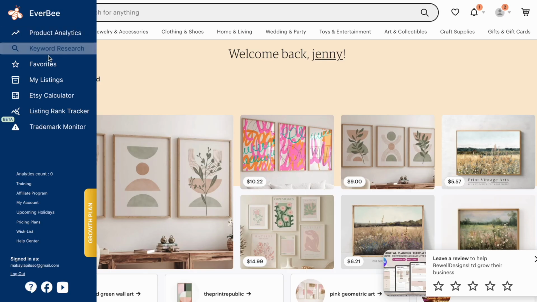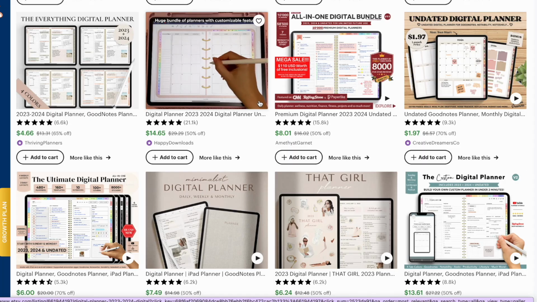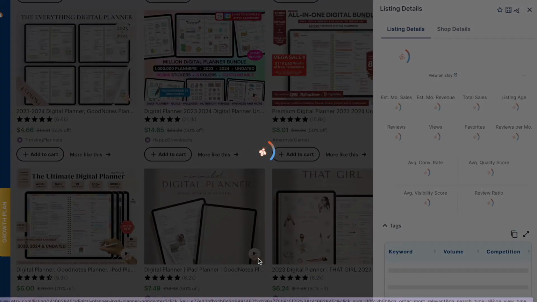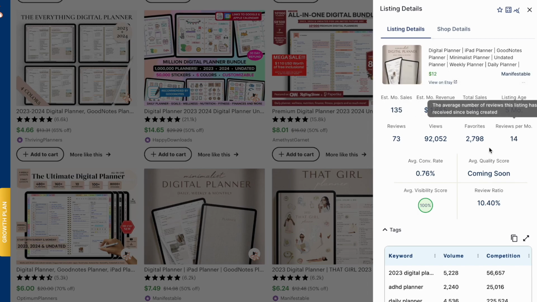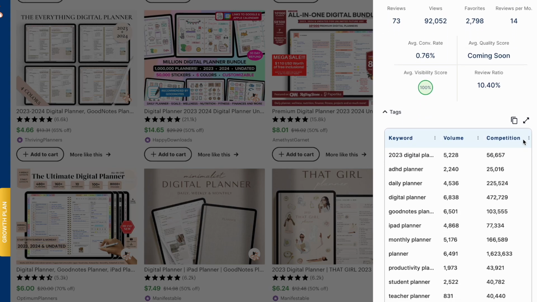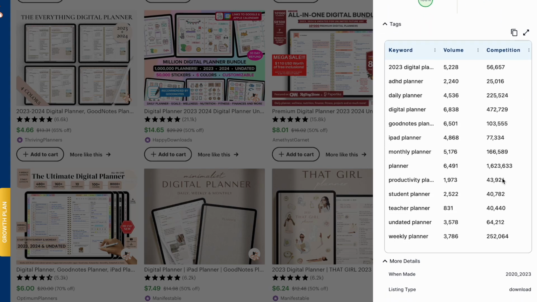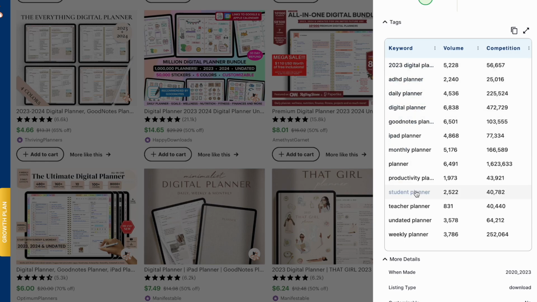So DNN is going to be a Chrome extension. It is paid. And what's so crazy about this is if you click on a listing, it is going to show you how many sales that listing has, what their estimated revenue is, and how long the listing's been available. It's basically digging and spying a little bit and showing you how and what is working for this listing.